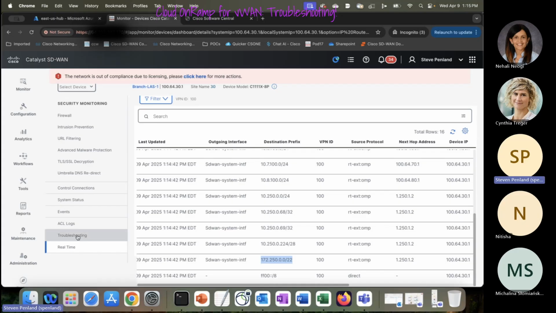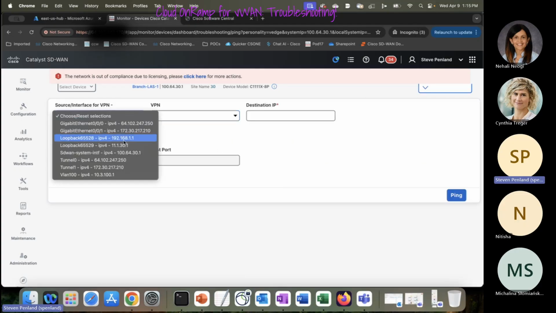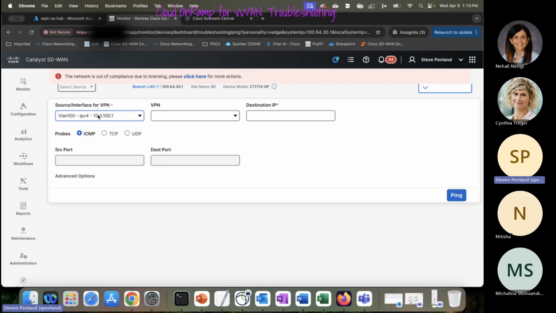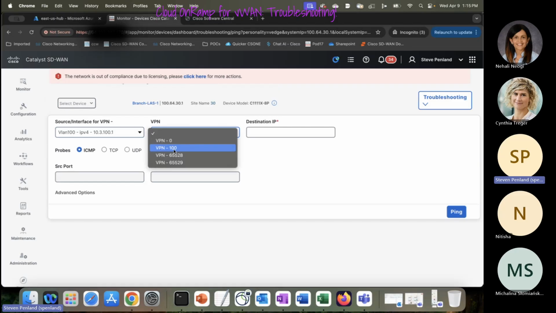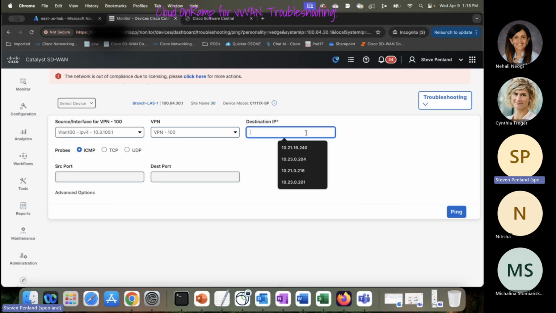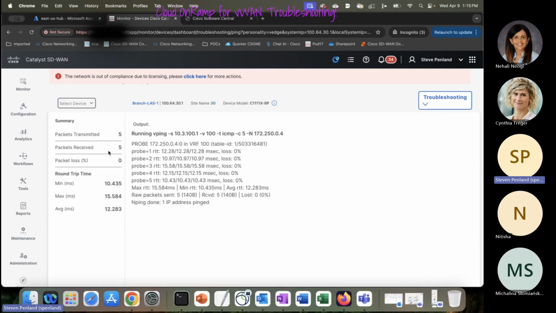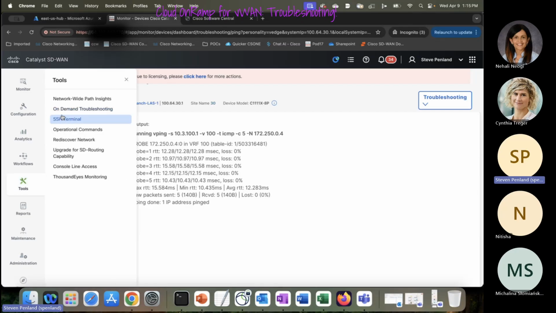And then just to take that a step further, I should be able to do a ping. So if I ping from my interface on this remote router over VPN 100, I should be able to reach this demo server, 172.250.0.4. Let's just verify that. So I'm going to do a ping. We could do this from the CLI of the remote side as well if we wanted to. And you can see it is successful. And so 5/5 received.